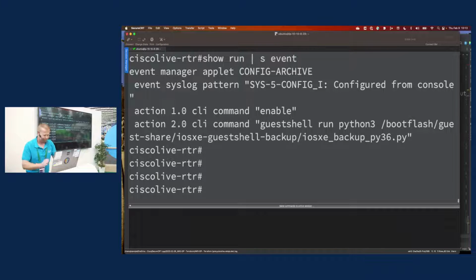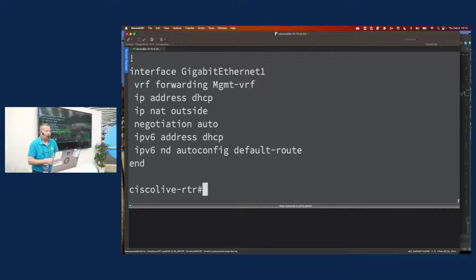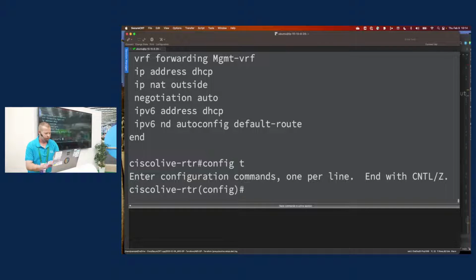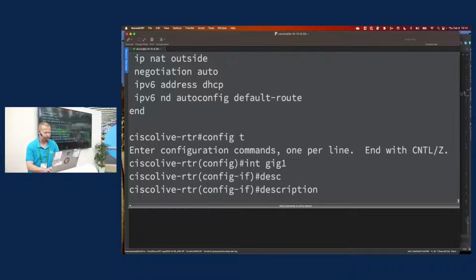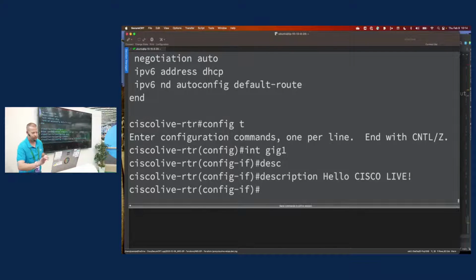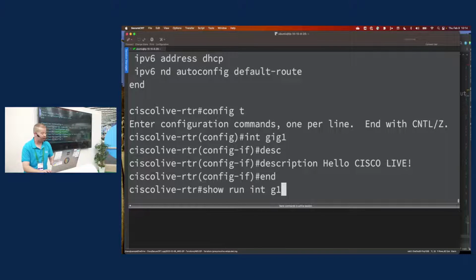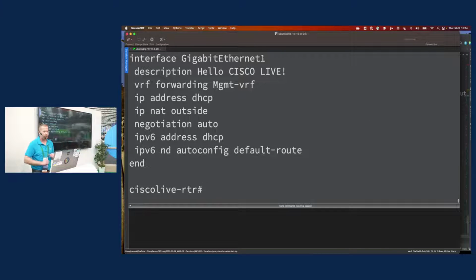So let's take a look at our gigabit 1. Okay, we don't have a description here. Let's set a description. Interface gig 1. Description: Hello, Cisco Live. Okay, let's see. Do we have a description? Did I type that right? Okay, we have a description. We've got 1 minute left. Let's see what happens when we do a write mem, when we save the config.